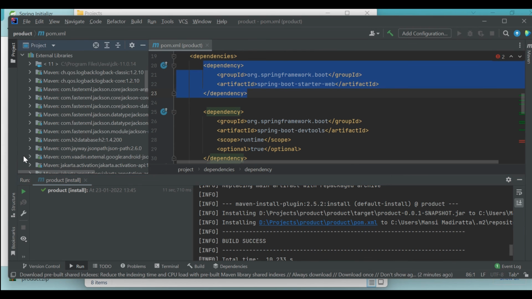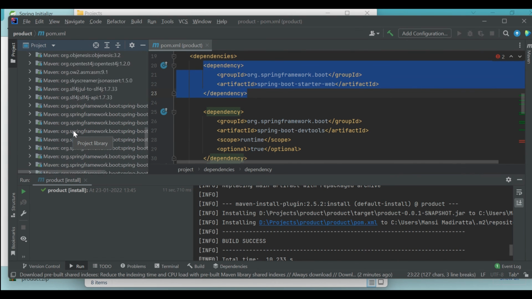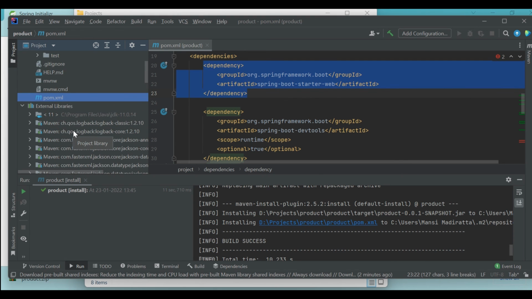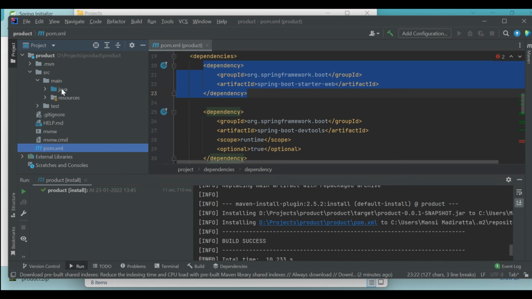If you want to see, you can see these external libraries. So these are all the dependencies that you have downloaded and provided as part of your pom.xml. So these dependencies get downloaded from the central Maven repository to your local M2, which are being shown over here.